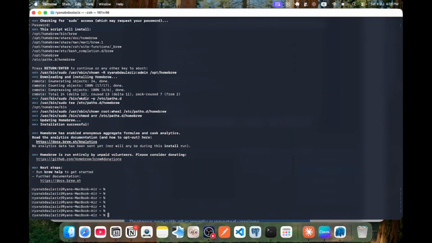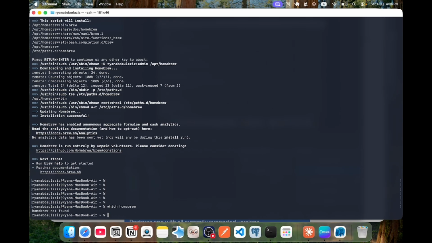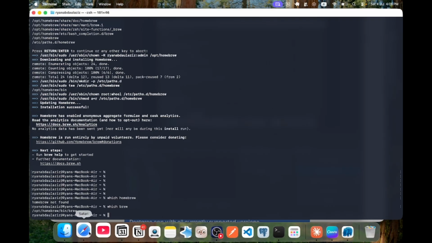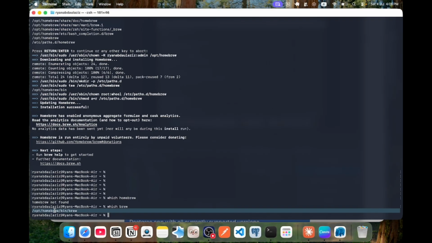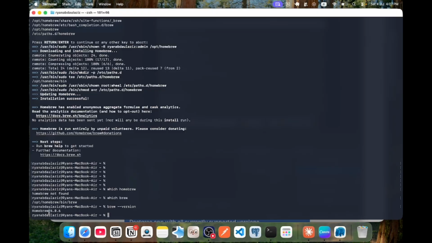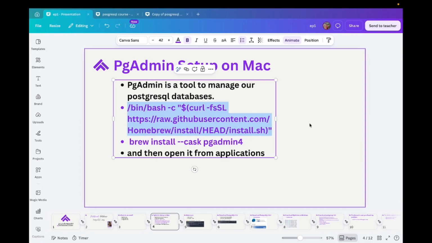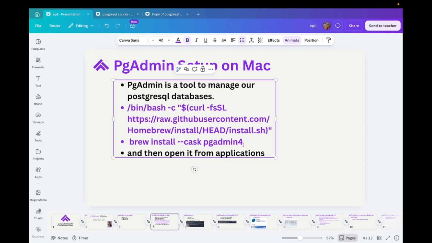In this case, after it's done, I want to make sure that brew is downloaded. So just hit which brew, and if it shows you a path, then it's installed. Another way is to say brew --version, and if it gives you a version, it means that it's installed successfully.